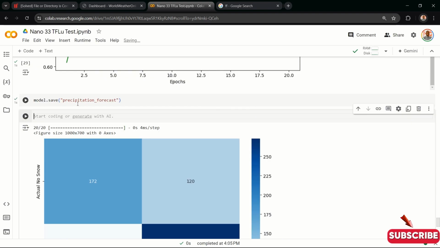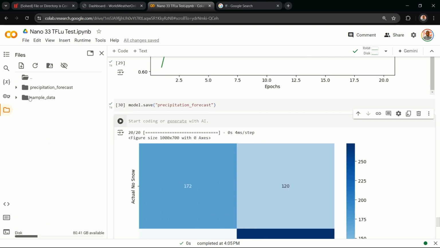Here I save the model as precipitation forecast. Saving the model is going to save the model in your Google Colab. So what you can do is if you come to this folder icon, you can see that I have precipitation forecast being saved here. So this is very important to save.